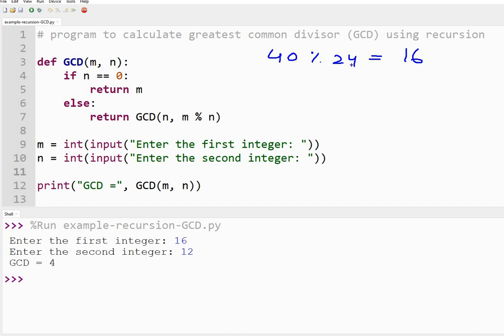Again, this is M, this is N, this is M % N. N takes the position of M, right? And then you calculate, sorry, this is going to be 24. Let's just clean it up a little bit. So 24 % 16 gives you 8, right?